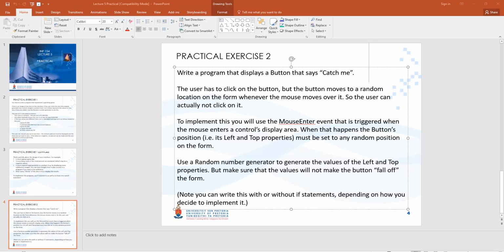Cool. Hey guys, this is exercise 2 from lecture 5. This is going to be a quick program. So basically, we're going to write a program that has a button on the form, and every time the user gets close to that button with the mouse pointer, the highlighted text must move away from it.